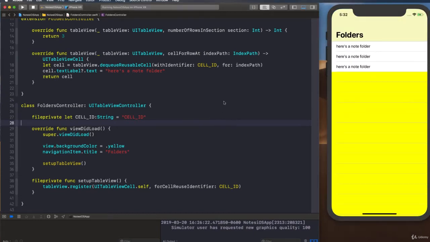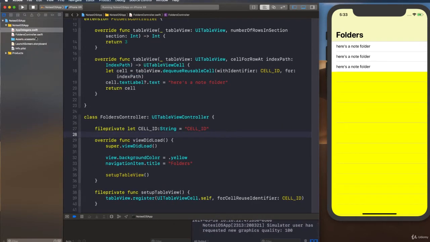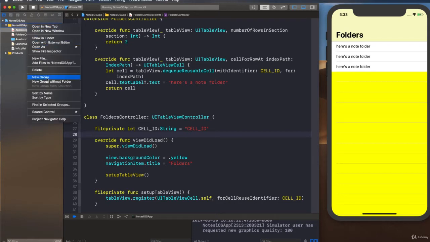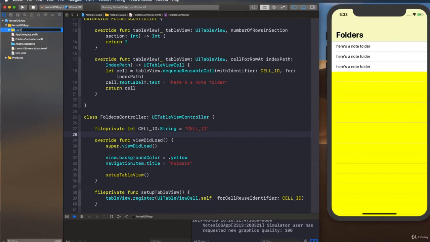Let's go ahead and get started by going into our application here and opening our side panel with our file structure here. And you'll see we have our app delegate, our folders controller and such. Let's create a group and call this controllers. Let's drag our folders controller in there. And then now we have this folder with our folders controller in there, okay?